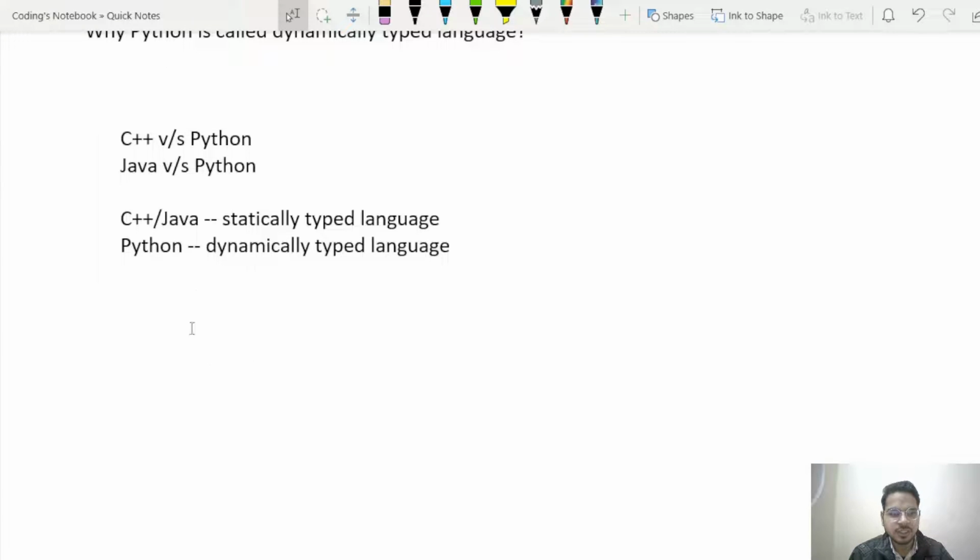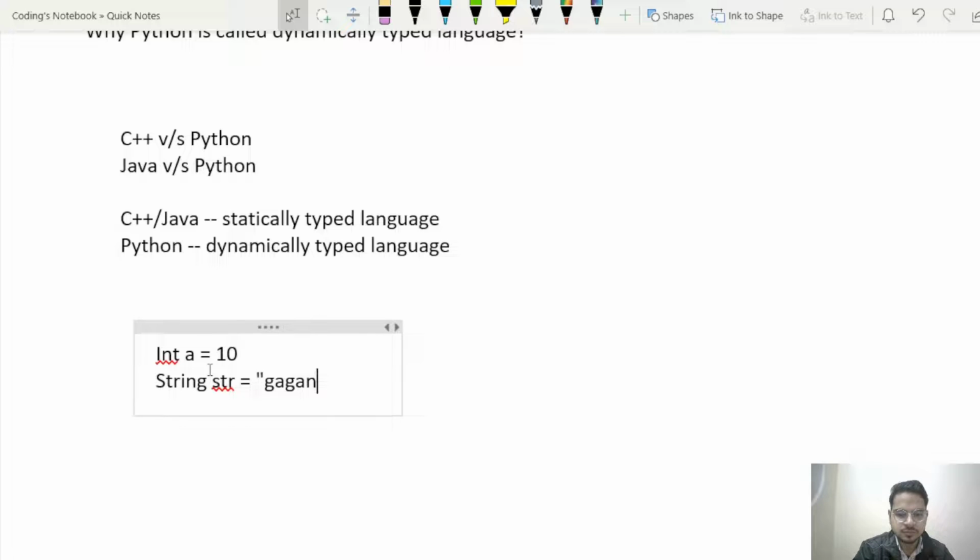C++ या जावा में डिक्लेयर कैसे करते हैं वेरिएबल को. Let's say I want an integer variable in C++. So how do we use that? We do something like this: int a equals 10. Or let's say we want a string, then we say something like this: string str equals Gagan, like this.